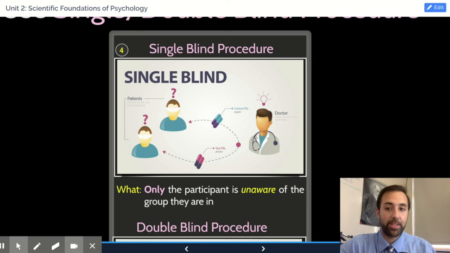This is a good way of seeing whether or not expectations can affect behavior. So this is what I might do if I wanted to study sugar. I would tell the participants, you're all eating candy. We're seeing if sugar causes hyperactivity. But the kids or your participants do not know if they got sugar or if they got sugar-free candy. They're blind to that.